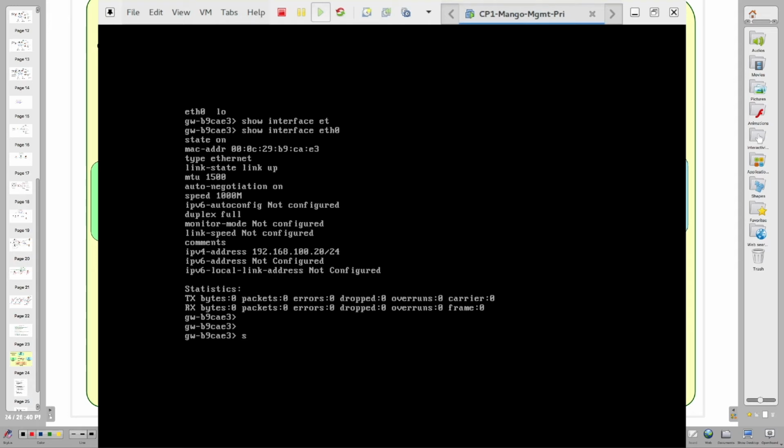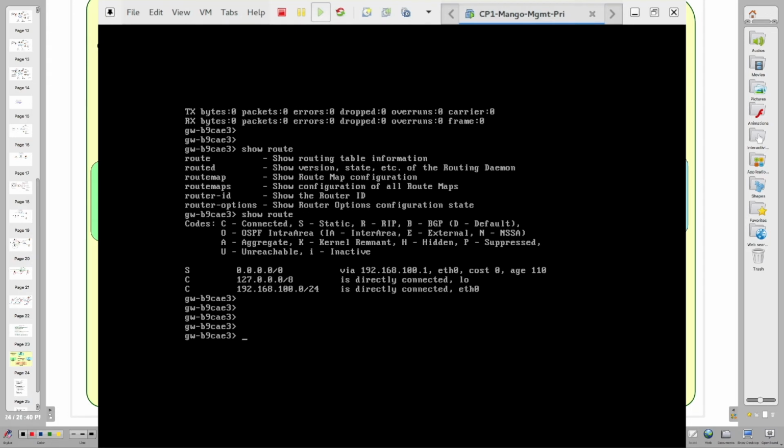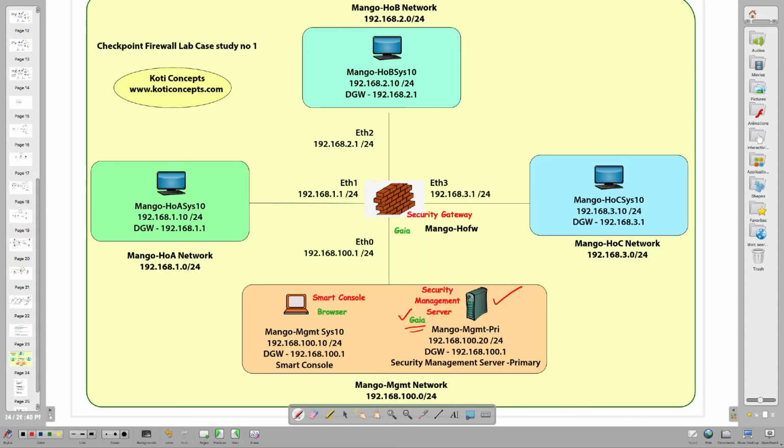Now if I give the command show route, it shows the routing table. The route for 192.168.100.0/24 is directly connected by eth0, because an IP is assigned to this interface. It's a connected route. Also, one default route was added, saying that for any network, 0.0.0.0, send the packet via 192.168.100.1. This is the IP address of the firewall. Because we defined the default gateway as 192.168.100.1 during installation, there is a default route saying any network must pass the packet to the firewall.